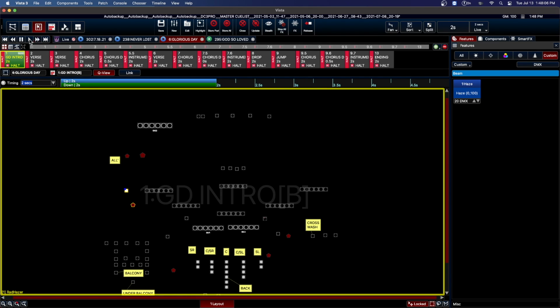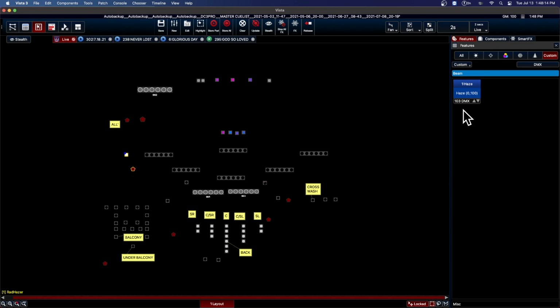If I go ahead and skip, we'll skip and then go back. So first Glorious Day intro, if you look, there's 20. And then if we go back to the live tab, you'll see there's still 103. So if you see that any kind of light is still on or anything seems weird, one of the first things you're going to want to do is check the live tab.